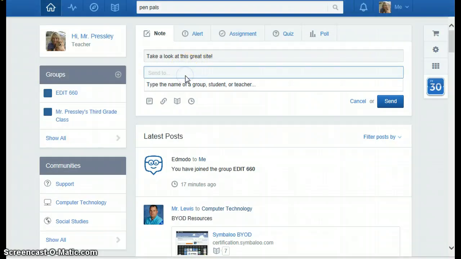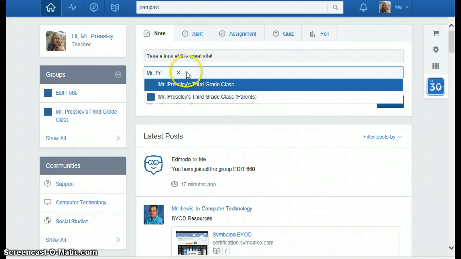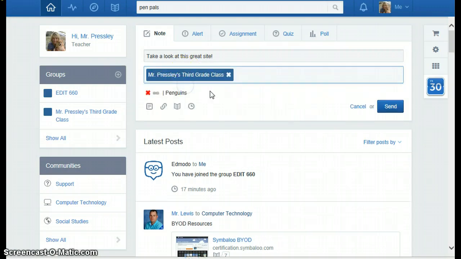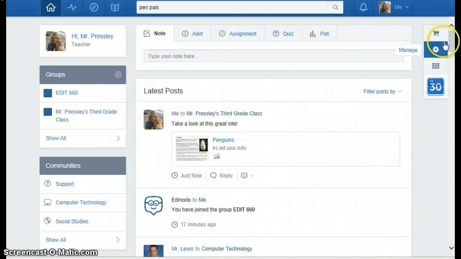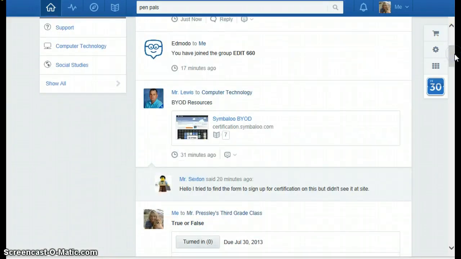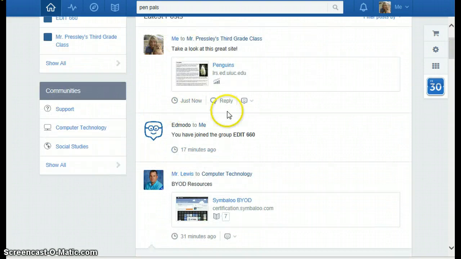And again, I'm going to come back and I'm going to choose, I want this to go to Mr. Presley's third grade class. Again, I'm choosing the group because I'm writing this from my home teacher page, not a group page. Okay? So I have added my penguins link. I'm going to click Send, and when I do that, it shows up in my newsfeed, and my students can now click.